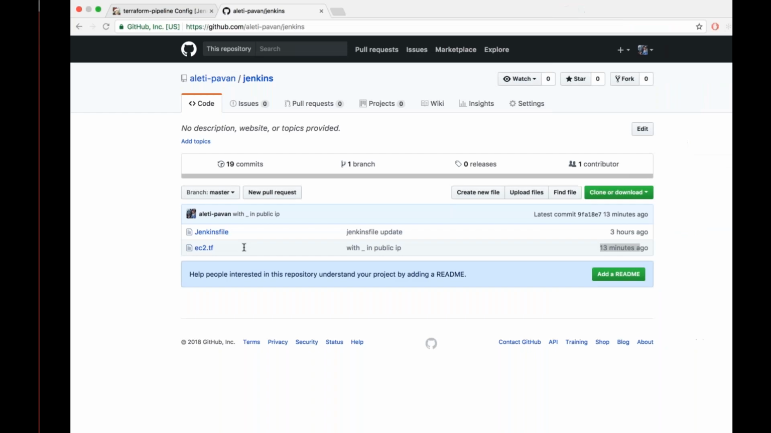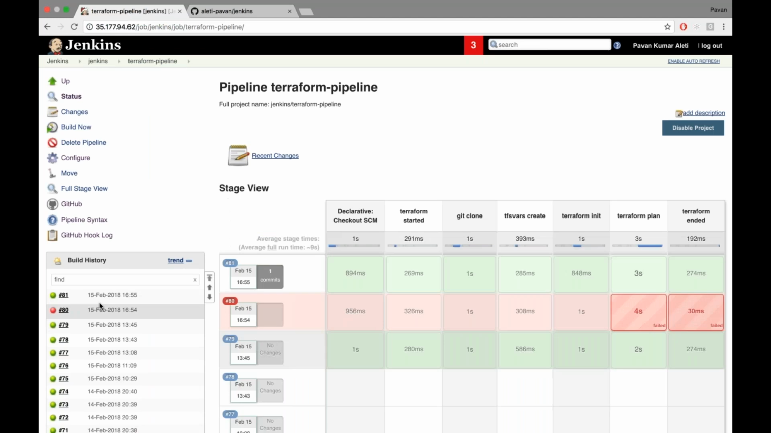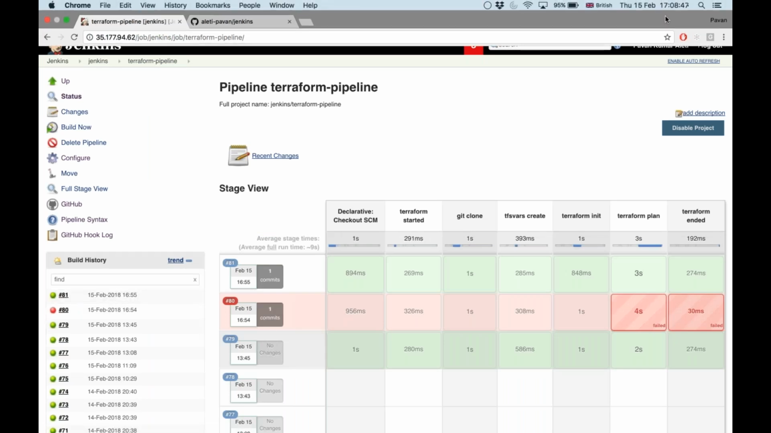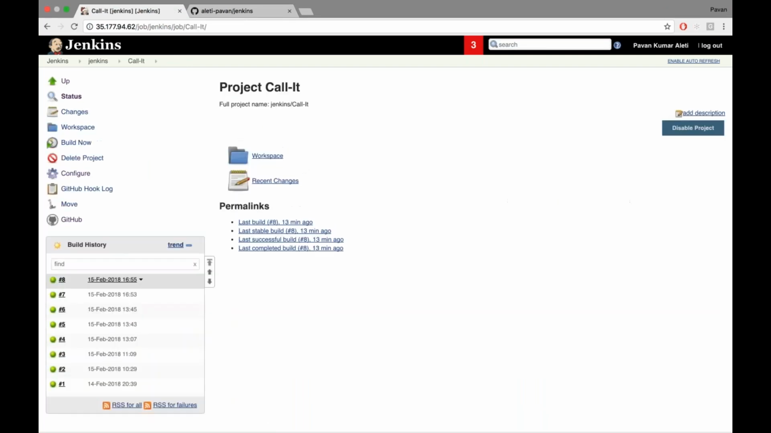Before I type in this command, I also wanted to come to these Jenkins jobs. If you see, the last run was made at 16:55, and the time now is 15:08. In the same way, there is something called callit as well, which is also at 16:55. Whenever this is called, it gets triggered by this job.